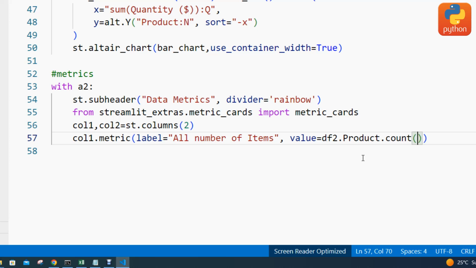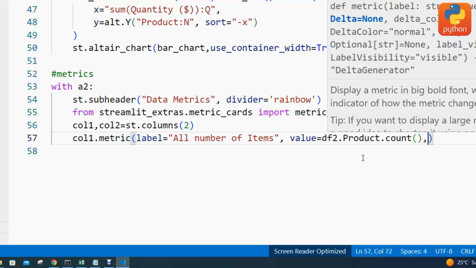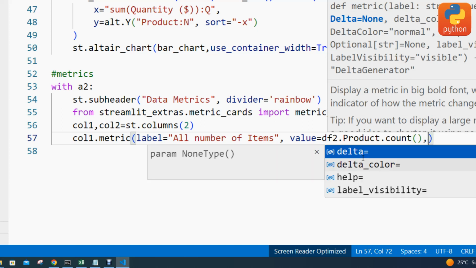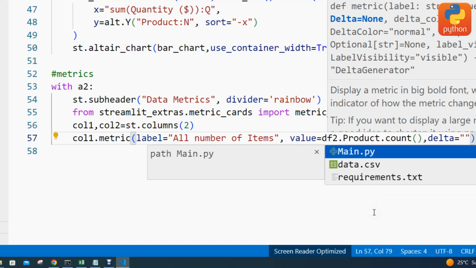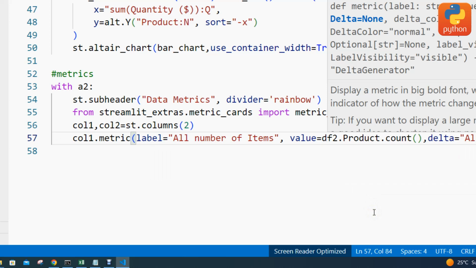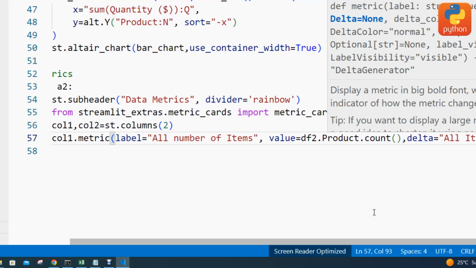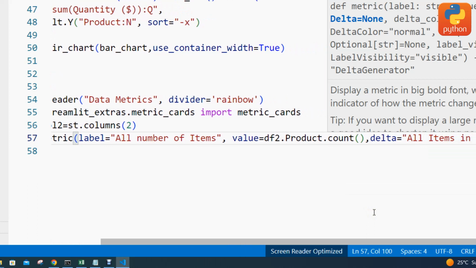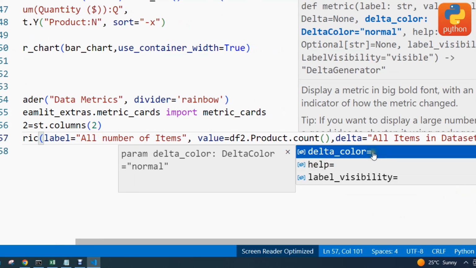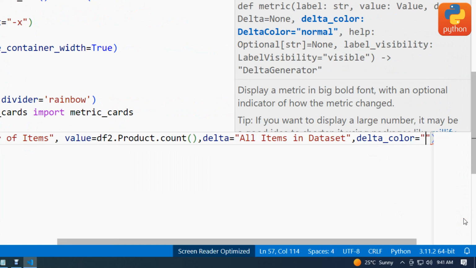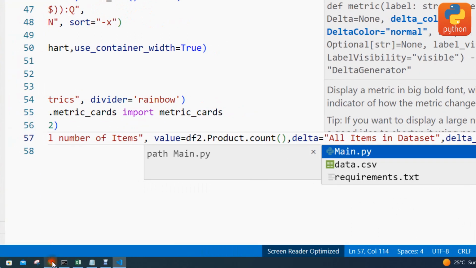So now let's put a delta. To know what options there are, press Control and hold and press Backspace. You can see delta. So now choose delta equal to "all items in data set". Now you can choose a delta color. So now you can select hexadecimal values for colors.